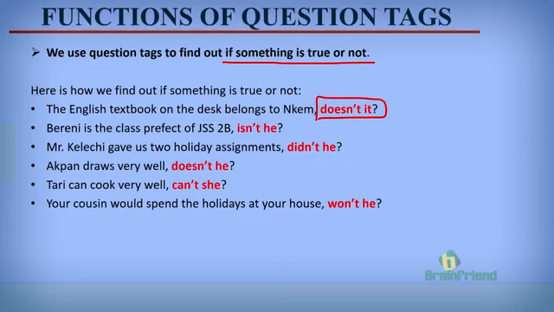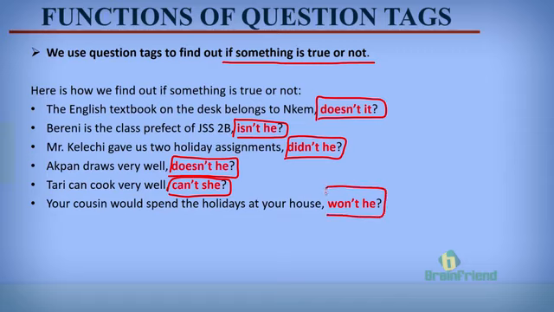Bereni is the class prefect of JSS 2B, isn't he? Mr. Kelechi gave us 2 holiday assignments, didn't he? Akpan draws very well, doesn't he? Tari can cook very well, can't she? Your cousin would spend the holidays at your house, won't he?